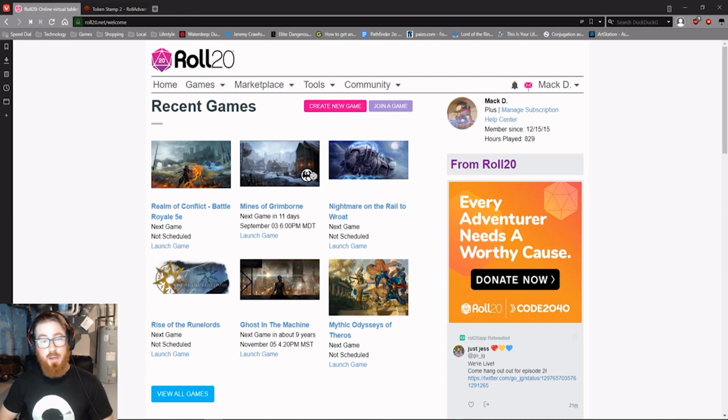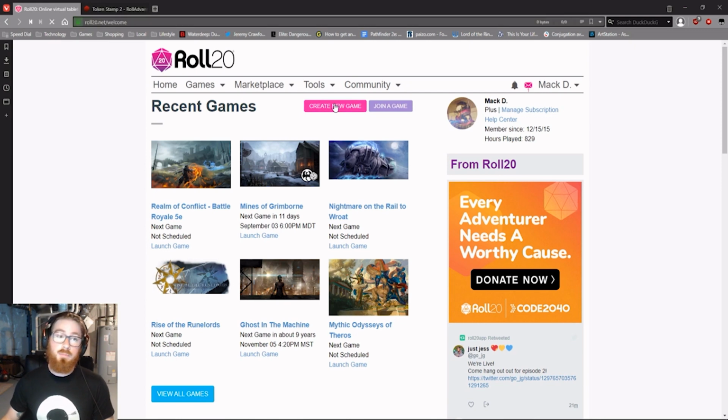First things first, I'm going to show you how to set up your game in Roll20. So, before all this happens, you need to make an account and log in. After that, you need to head to the Create New Game tab and click on it.